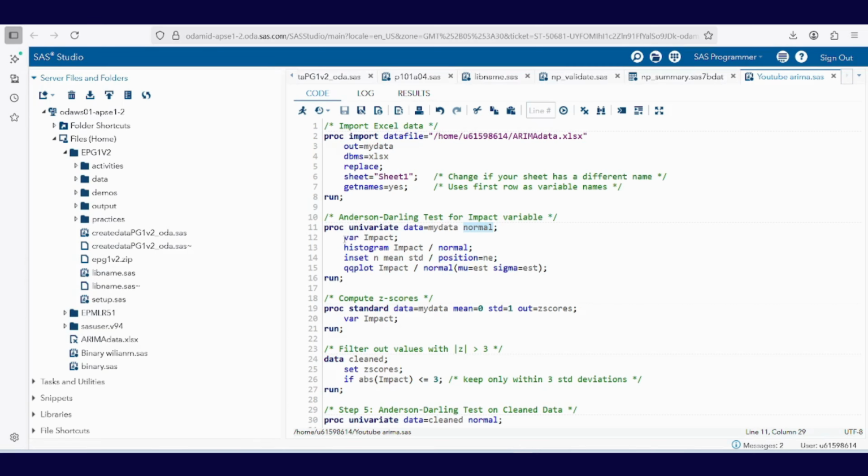Output will show test statistics and p-values. The next statement is VAR impact; this specifies the variable to analyze. Here our variable is impact, and if you have different variables, you can add them here. If you don't include VAR, SAS will analyze all numeric variables in the dataset. HISTOGRAM impact / NORMAL; is our next statement. The slash NORMAL option overlays a fitted normal distribution curve on the histogram. It lets you visually compare the data versus the normal shape.